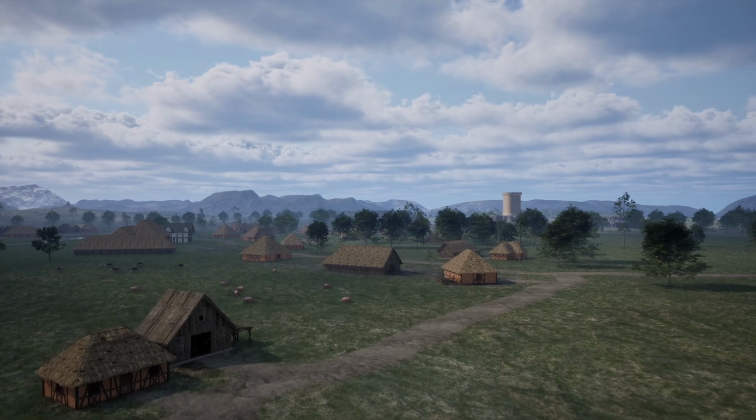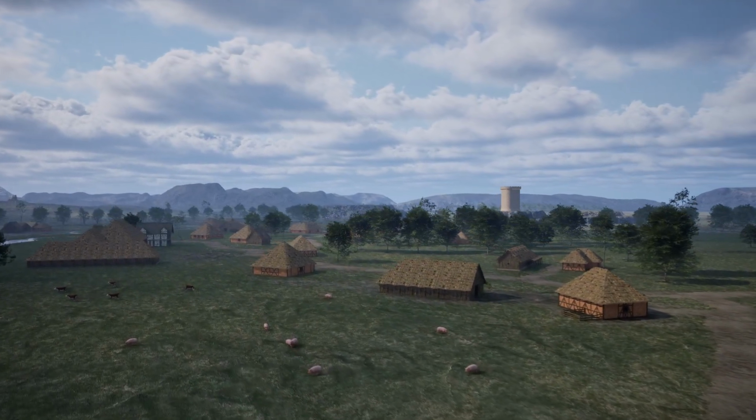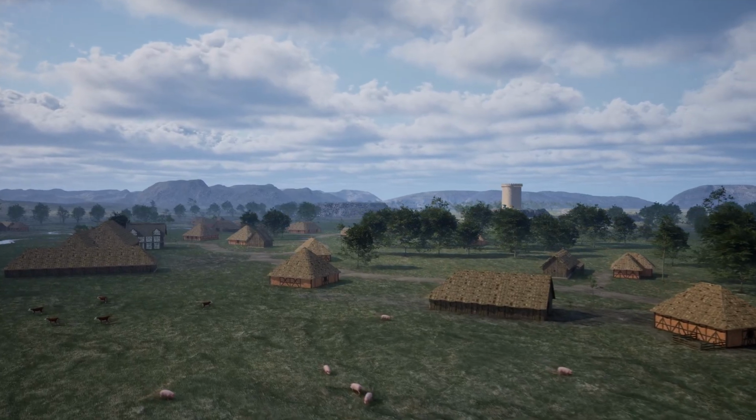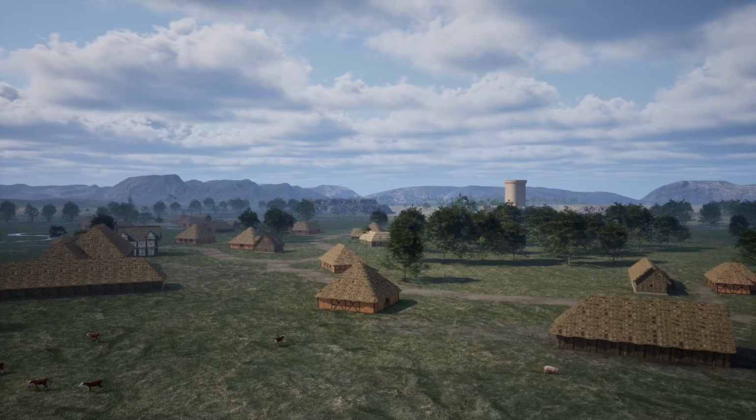So this has been quite a basic look at creating a medieval village scene in Unreal Engine using a variety of assets and tools available from the Fab store or within the engine itself.